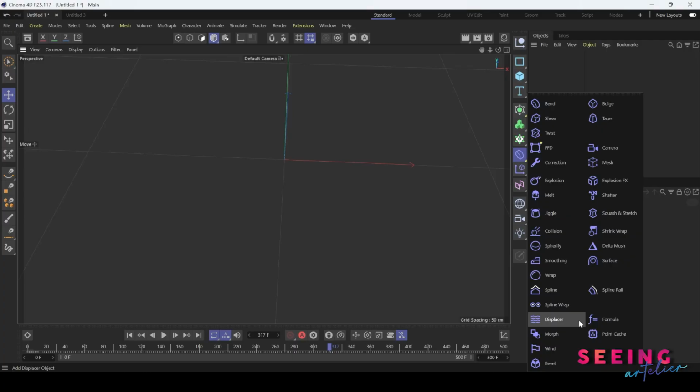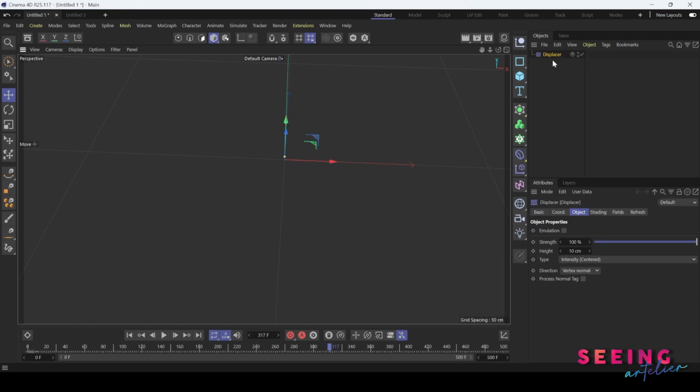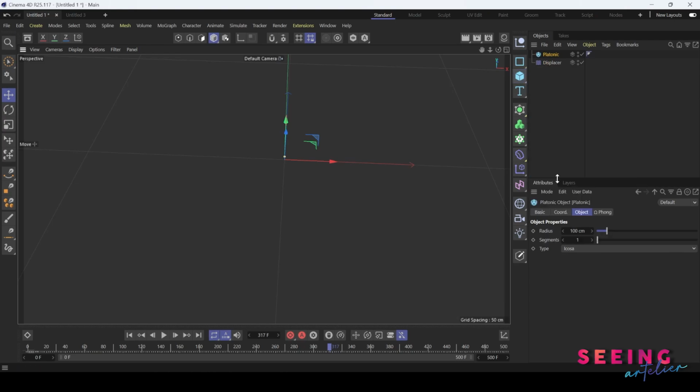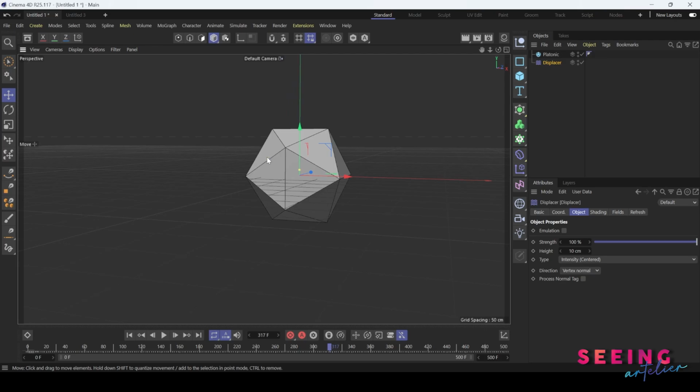In this section, we'll be looking into Displacer. Let's click it out. And this is Displacer. We need an object to let it get affected. So let's choose Platonic. You need to make sure that your Platonic and Displacer is always in the center.